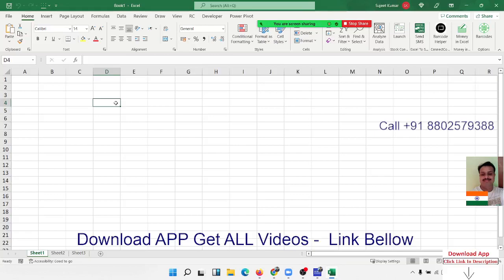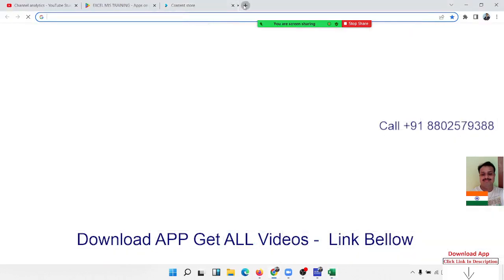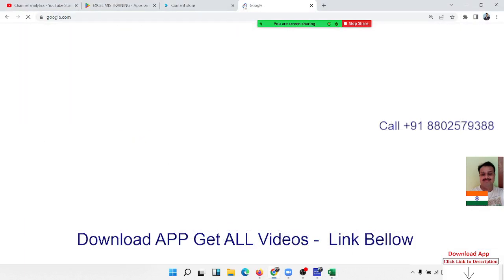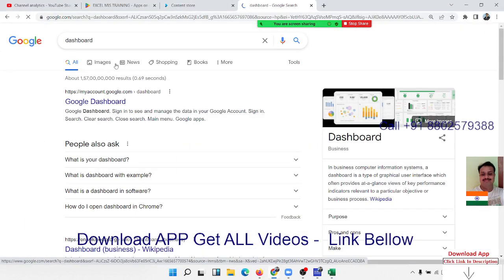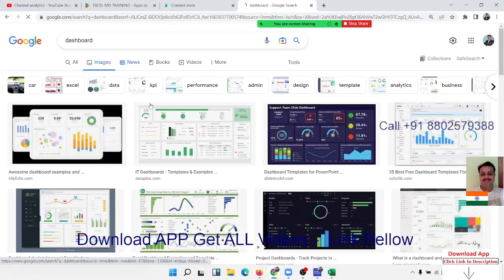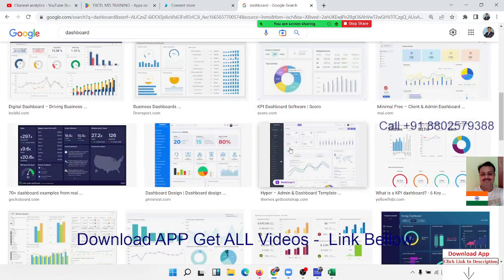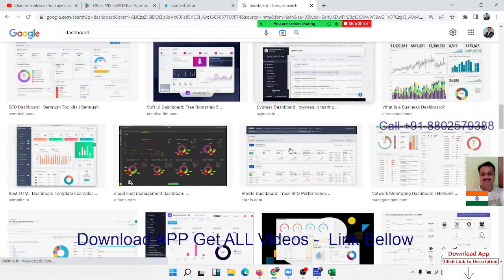So today we start the Excel dashboard classes. First, the makeup: how will the dashboard be created in Excel? You want to see the dashboard, what type of dashboard you can create with Excel? Just go to Google, search for dashboard and click on images. This type of dashboard you can create with Excel.